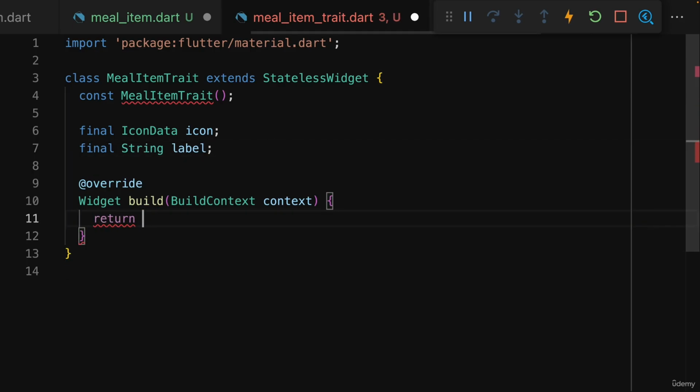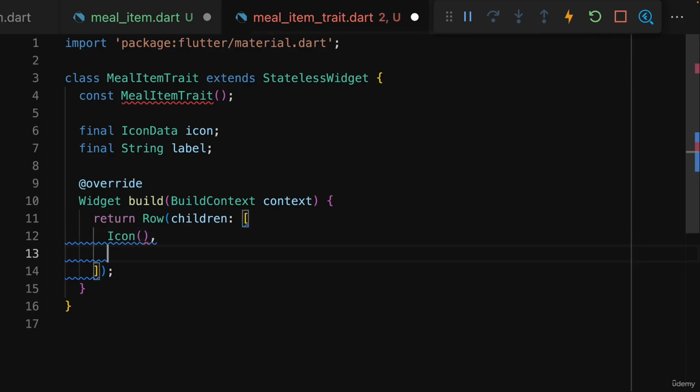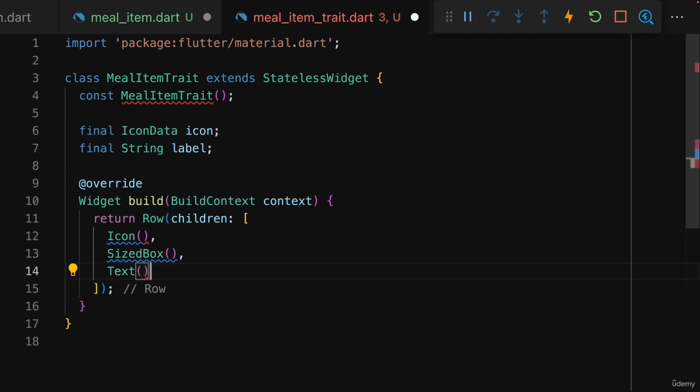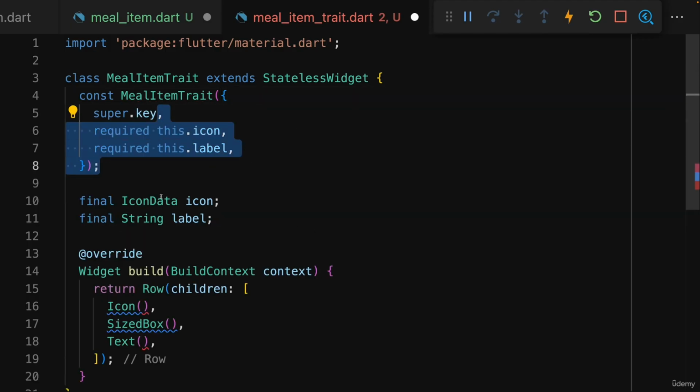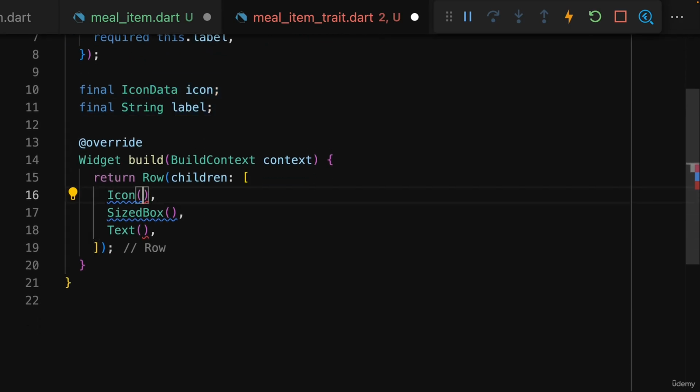And here in the build method, I then want to output a row which has this icon as a first widget, then a sized box for some spacing, and then a text widget that displays the label. Now for that, of course, in this constructor, we should accept and forward the key parameter, but then also require and set the icon and the label, like this. And with this all accepted and set, we can use it down here.